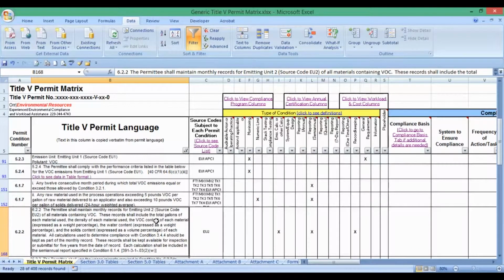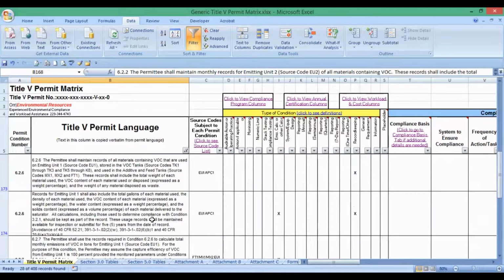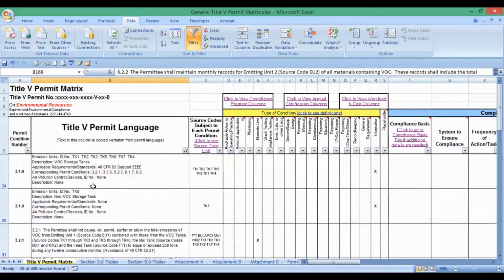This is helpful for searching for information in a permit, and sometimes these permits are 40 to 60 pages, sometimes even more in some cases. They're big documents, and this is a way to quickly filter and find the information you're looking for.